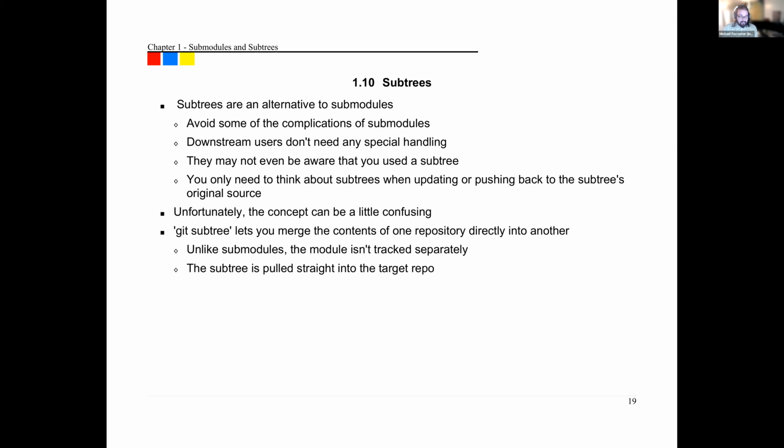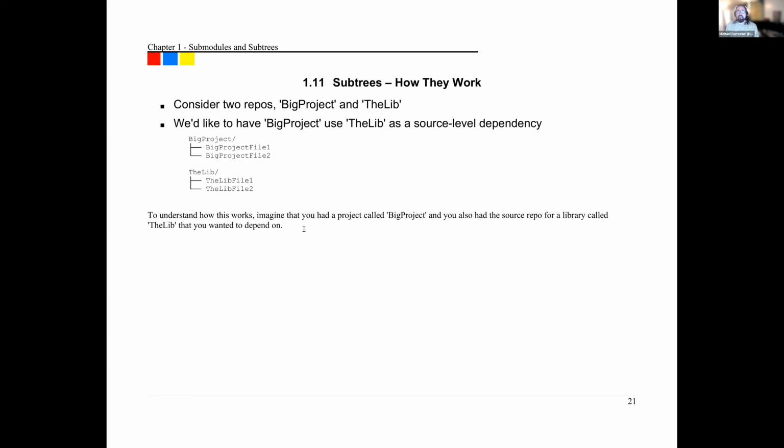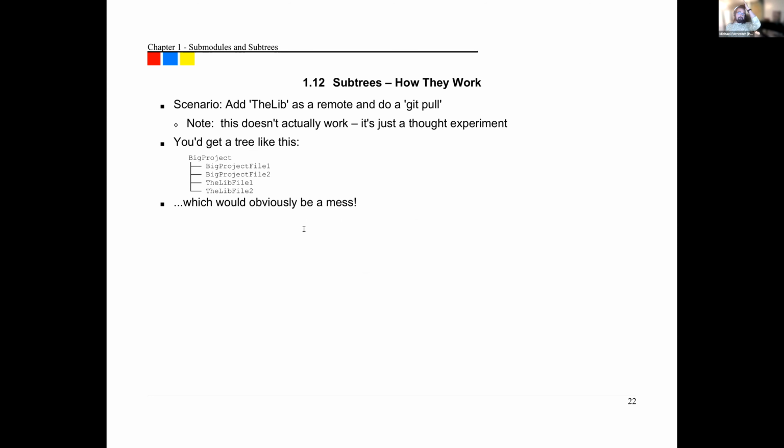So if you're the user who pulled it, it's going to show up in your Git history, just so you know. Okay, so let's take a look. You've got two repositories, big project and the lib, right? And you want to have big project use the lib as a source level dependency. Now, what you could do is add the lib as a remote, like make it so that you've got both code bases linked inside your local repository. This actually doesn't work, by the way. It's just a fantasy, right?